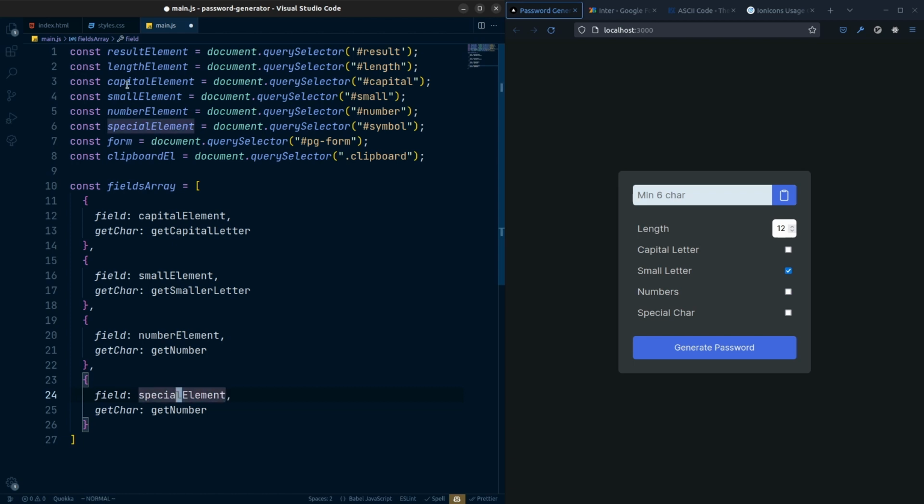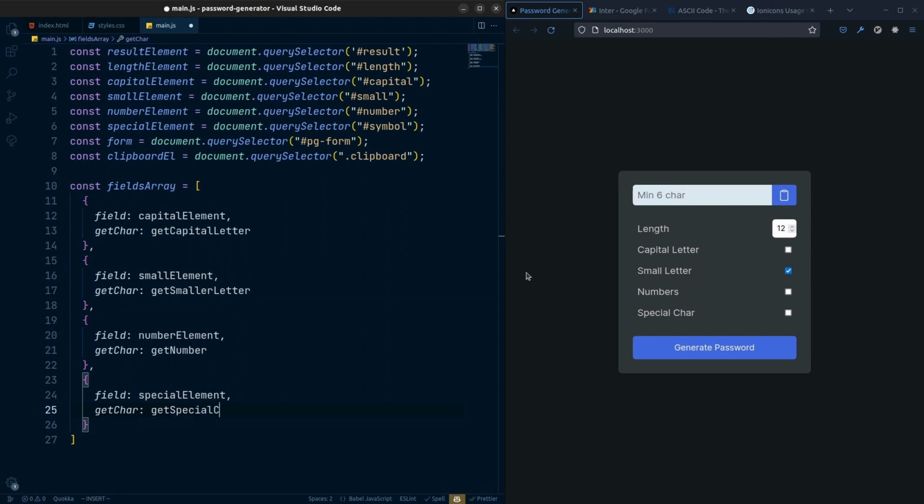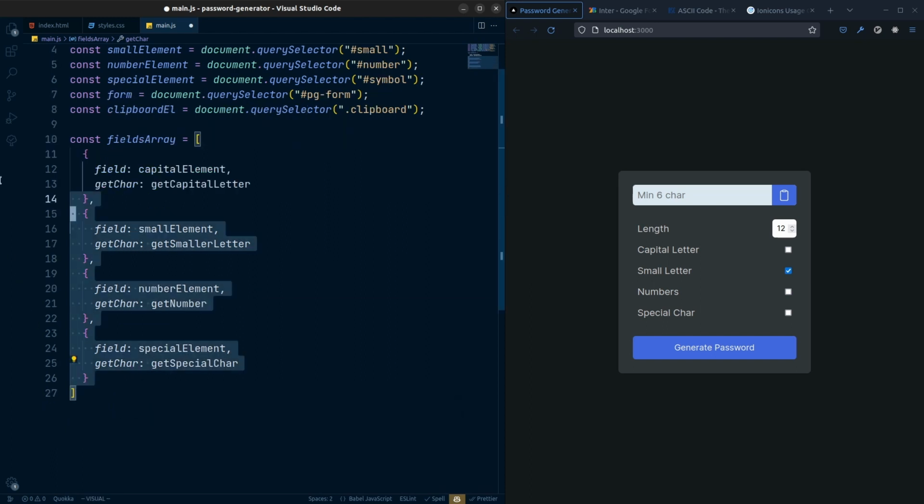So this is actually what we have already here. For the capital element, it is capital, you can see. So this one, and the small element, this is this one, and the number element, this is this one, and for the special element, this is the special element that we selected. And for this one the function name will be get special character. So great, so that's it for our array.